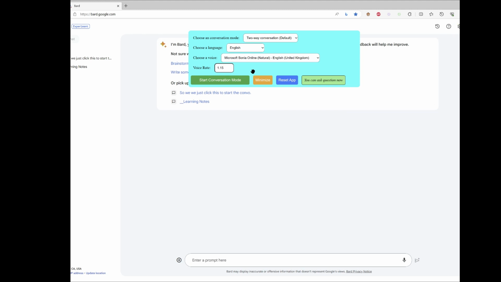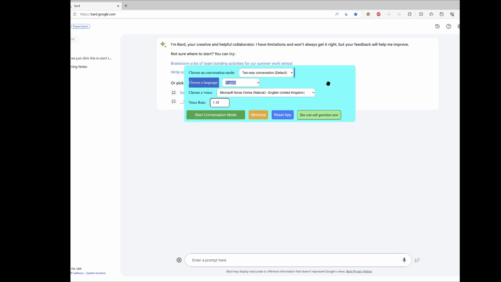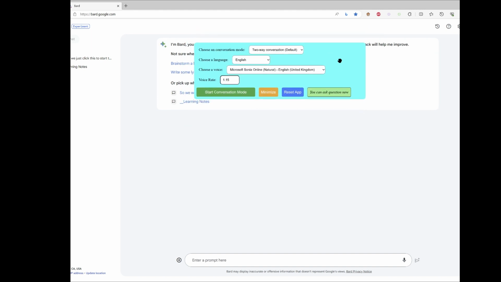All right, so this is a very quick demo of the Google Bard voice conversation extension. Once you have it installed from the extension, you would see it whenever you are on the Google Bard website. We can move this around, so that if you don't like where it is because it's blocking something, you can move it around. And one other quick feature is the minimize.